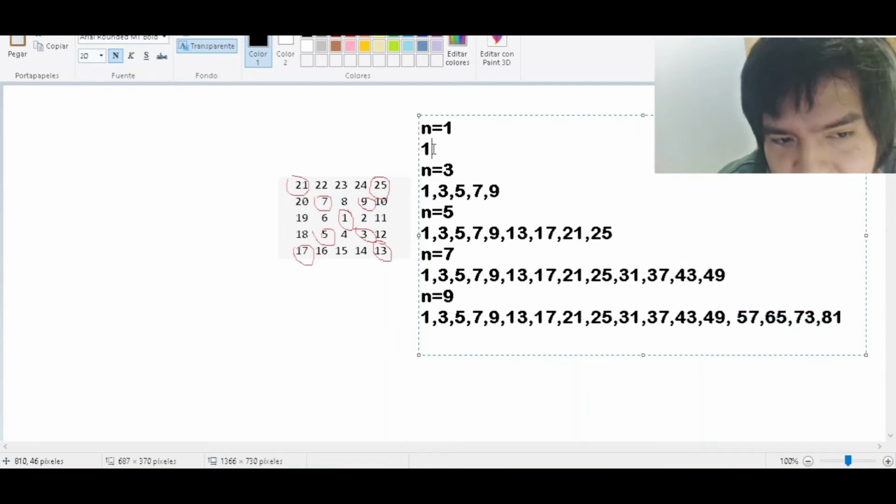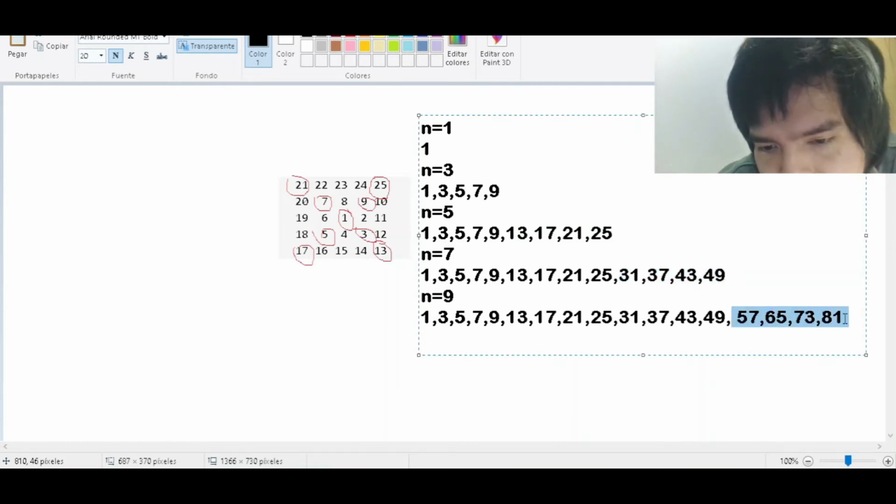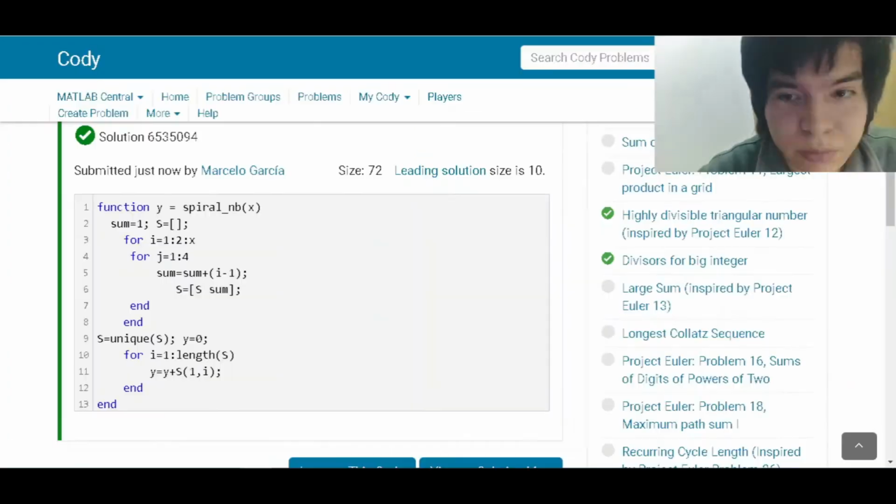So we just need to see that there are chunks: one, and another chunk that is just adding 2 to the previous number, plus 2, plus 2, plus 2, plus 2. And then this other group of 4 numbers is adding 4, plus 4, plus 4, plus 4. And then the next 4 numbers is plus 6, plus 6, plus 6, plus 6. And we can keep going. So since we can keep going, let's try to make it in code and then get the answer for any value of n.